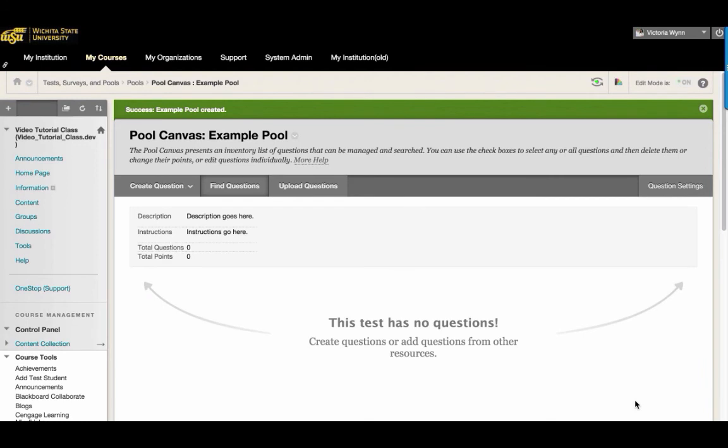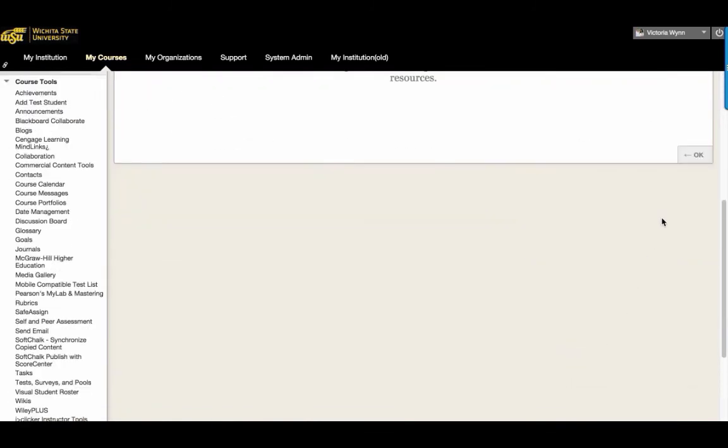All of the questions you selected for your pool would then appear on your Pool Canvas page. When you are finished adding questions to this page, select OK at the bottom right-hand side of the page here.